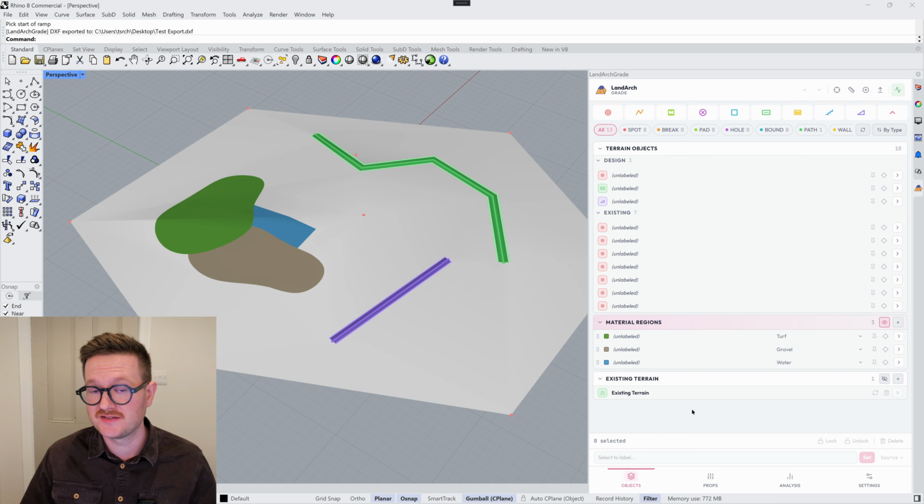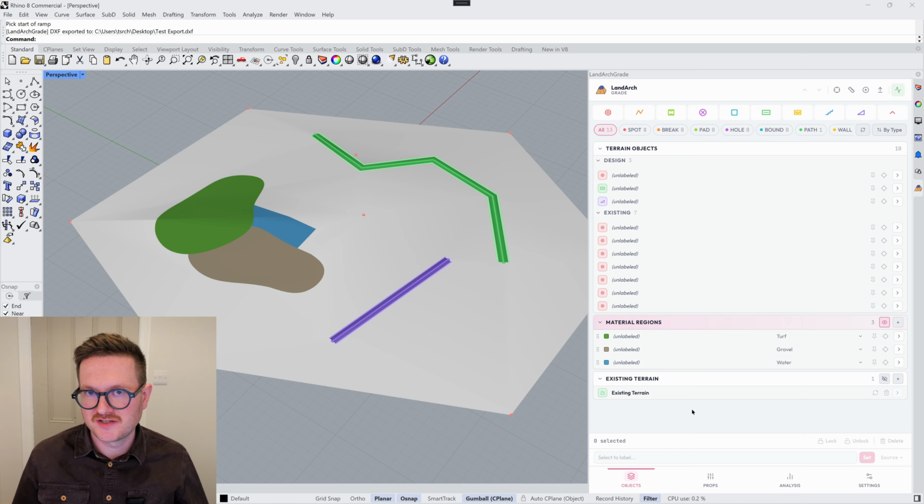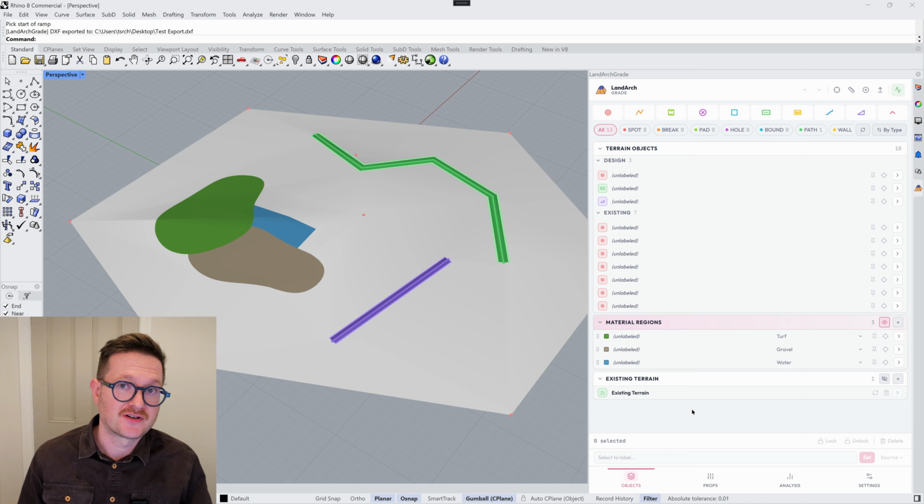So that's everything you need to know to get started with LandArchGrade. We have an active community in our Discord, and I'm always available to answer any questions, as well as if you've got any feedback. I'm very open to making changes and making this one of the best grading tools in the industry.